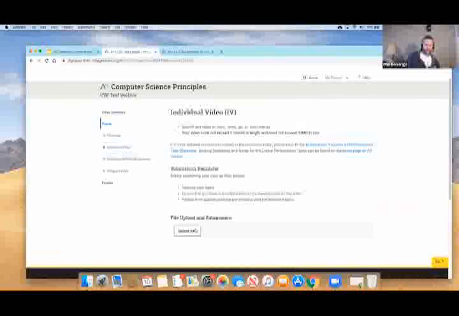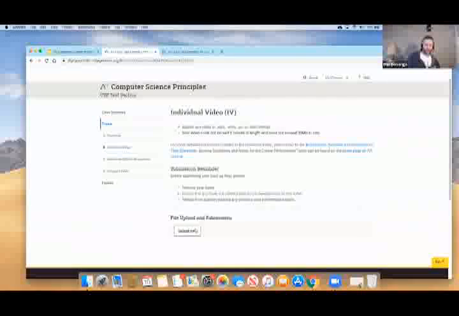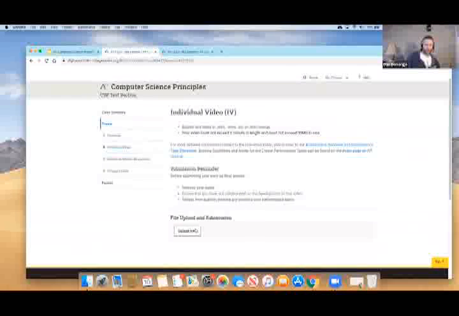Now, this overview page has just some basic information. It also has some links to information here. All of this is important stuff, but we're going to focus on actually submitting the documents that you have created. So this is on the overview. Now let's keep going.